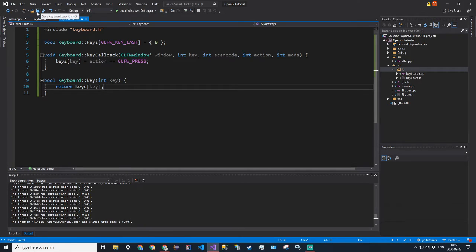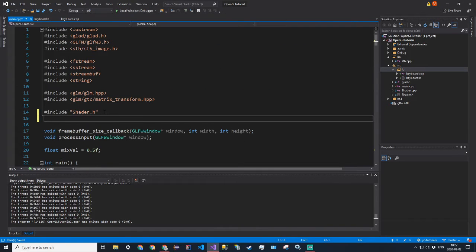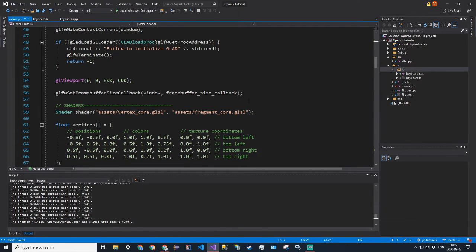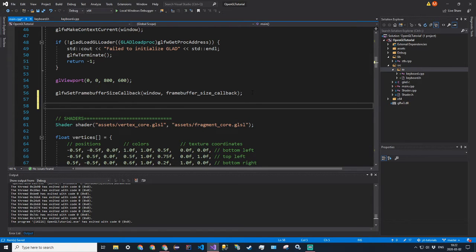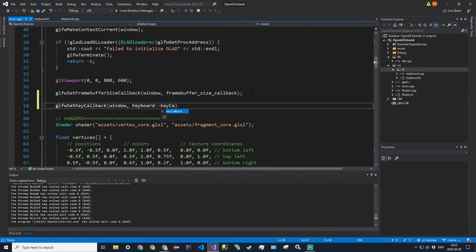So go back into your main file, and we have to set that callback first. The way we're going to do this is, we have to include our header first. So at the top, under shader, go ahead and say include io/keyboard.h, because that's a local file. And then next, under the set framebuffer size callback, skip a line and then say glfwSetKeyCallback, and we're going to say window and then the function. So it's going to be Keyboard::keyCallback, and we can do this because it's a static method, so that's how we can access that.